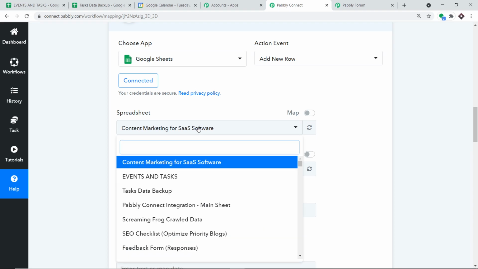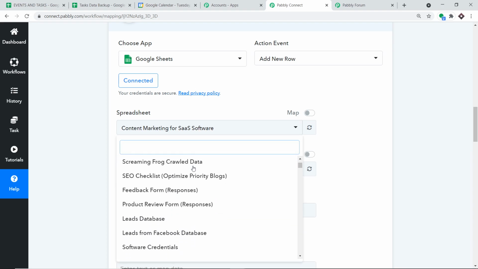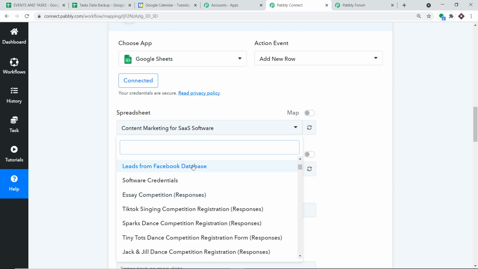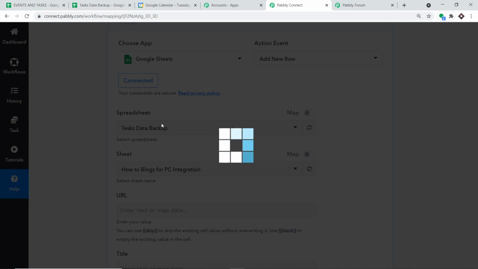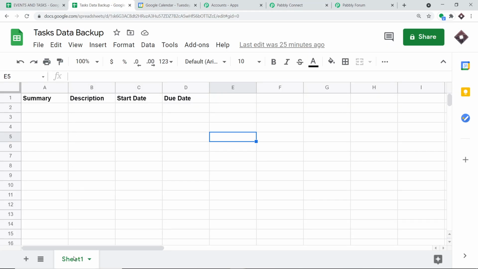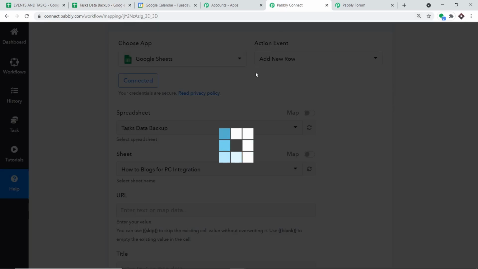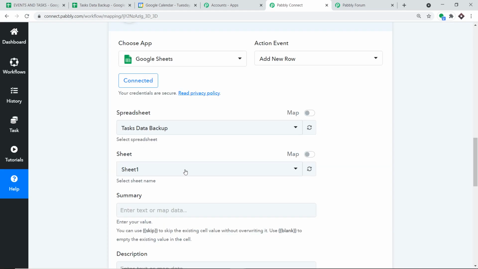So basically what we are going to do here is select the sheet that we want. I don't remember the sheet name. So the sheet name is task data backup. Let us search because there are many sheets. Yeah, so this is the one, task data backup. Now, as you may see, for this particular spreadsheet there is only one sheet, that is why it will show only sheet 1.